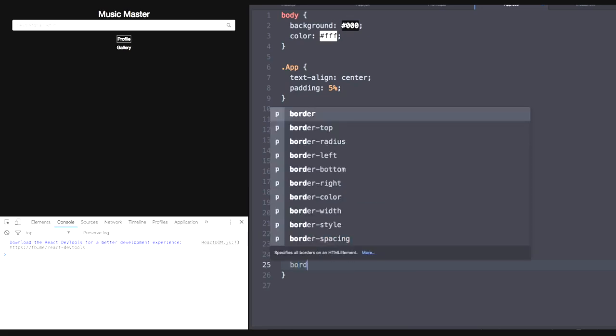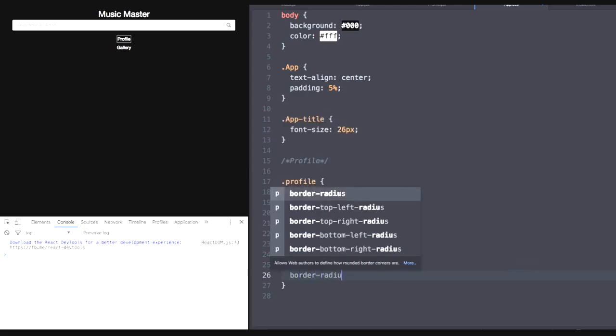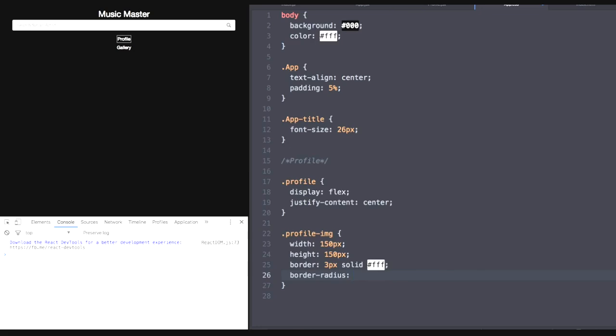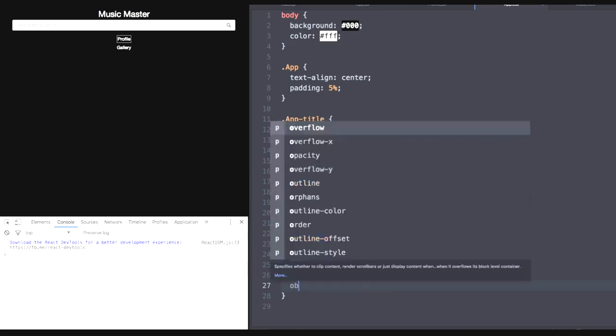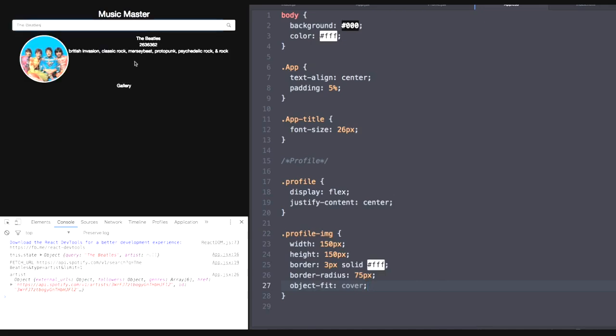I also like giving things a border to make them stand out. This is a personal preference of mine, but you can go ahead and use a different one. We'll make it white or a hexadecimal equivalent, which is FFF. And the border radius, since I want it to be a circle, will be exactly half of the width and the height, so 75 pixels. And then we'll make its object fit to cover, so that way it looks nice as an image. So we'll have the Beatles. And look at that. It's already starting to look really nice.